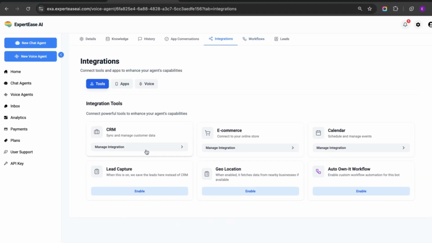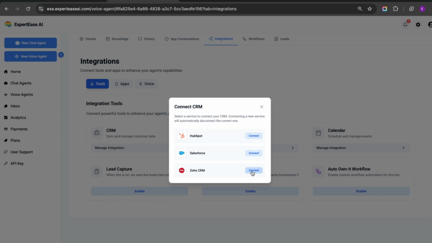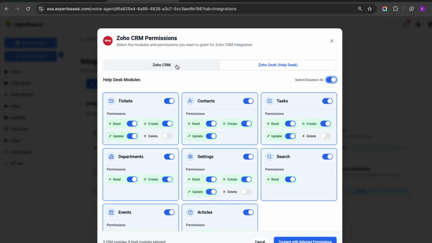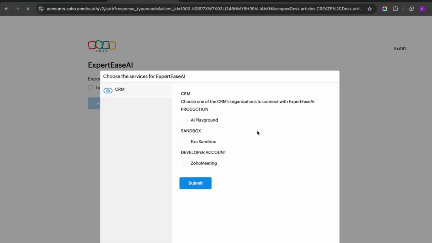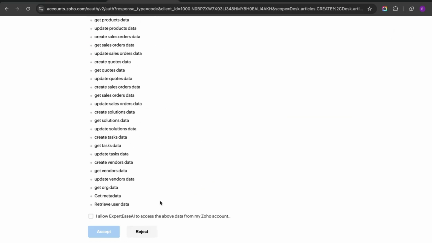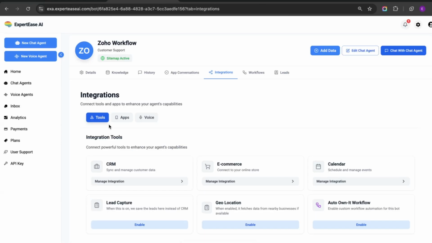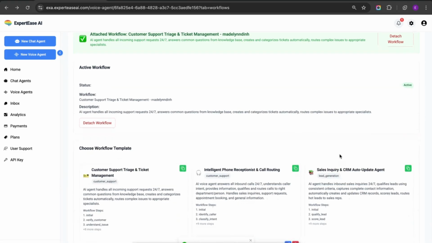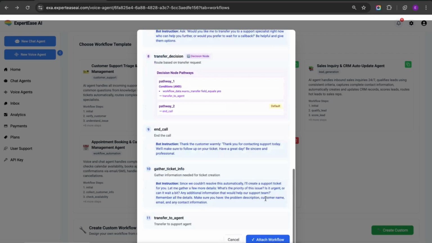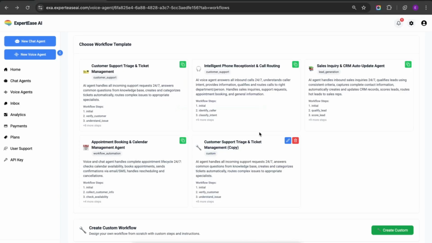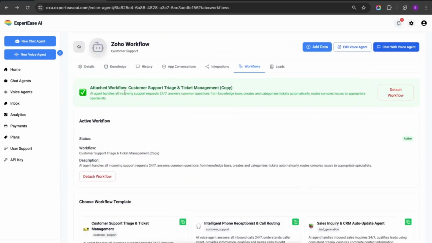Next, we configure ticket creation. To do this, we go to the Integrations tab and connect Zoho CRM. Under Managed Integrations, we select Zoho CRM and make sure all required permissions are enabled, especially ticket creation. Once this is done, the Create Ticket function becomes active. After everything is configured, we save the workflow and attach it to our voice AI agent.